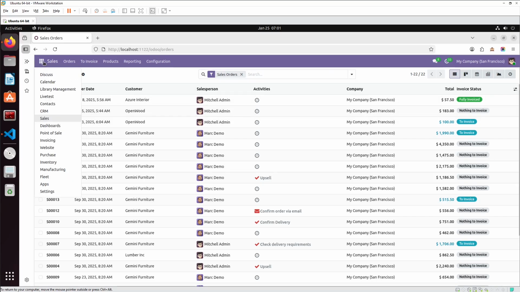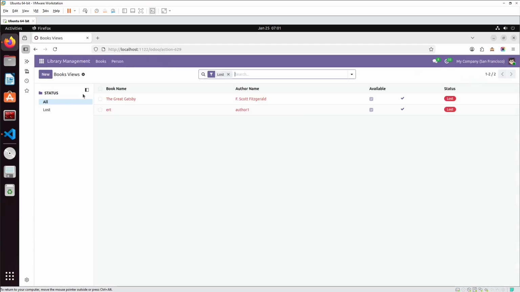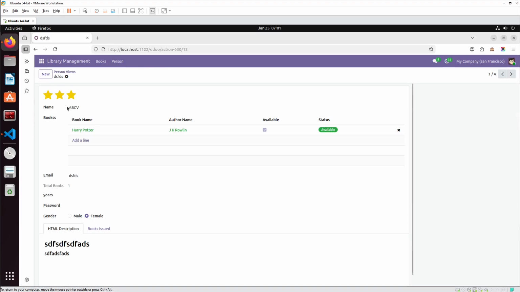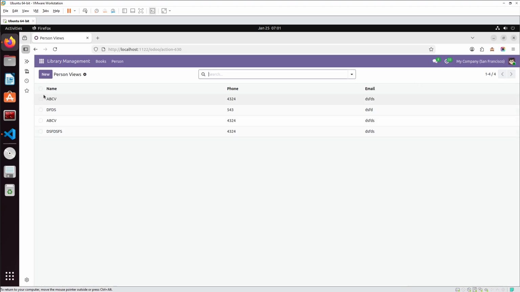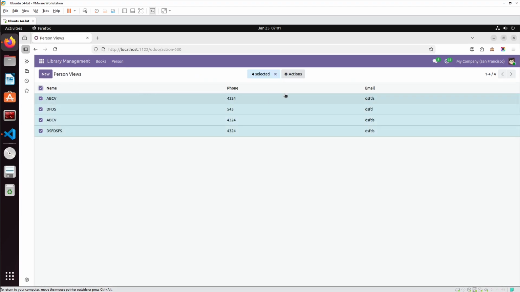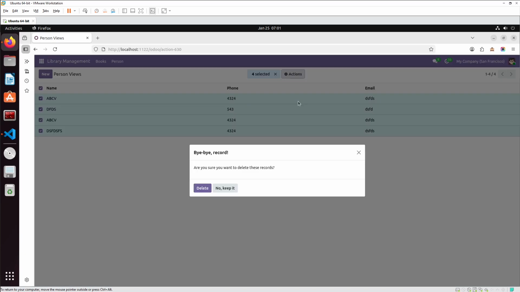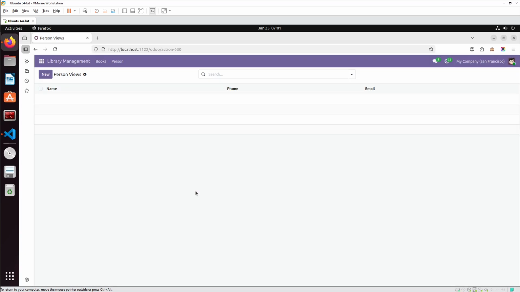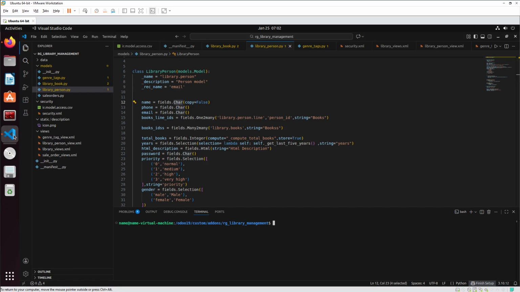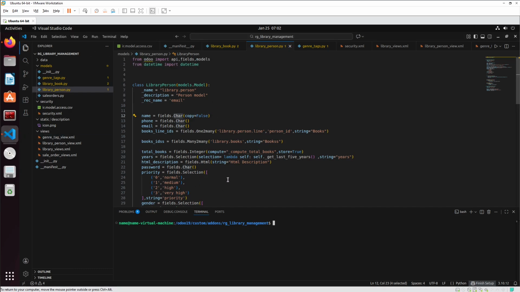So when we go to our library management module, and here in person, currently it is our character field. Now what I'll do is simply delete all these particular records to avoid any errors. After deleting the records, I will go to the code here in the library.person model.